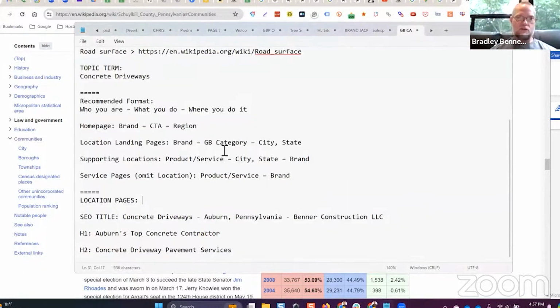I wouldn't say concrete driveway construction. Construction's in the brand though. I would just say concrete driveways, Benner Construction LLC. And then for location pages, because that's what you want to rank, not the service page and not really the home page. You want to rank the location pages. I would optimize that for this.